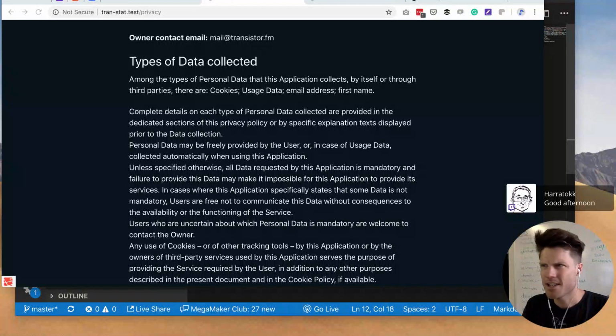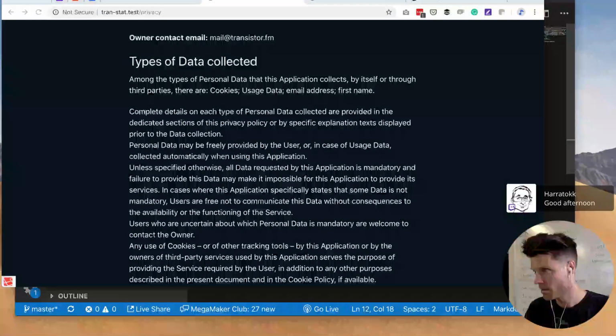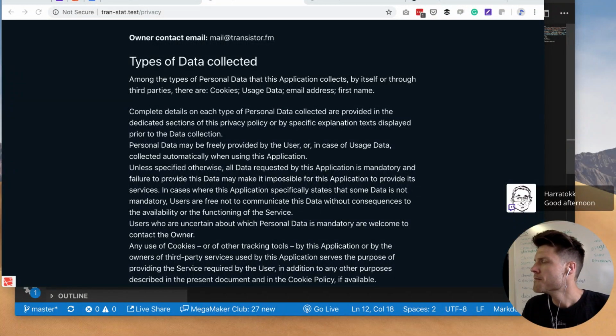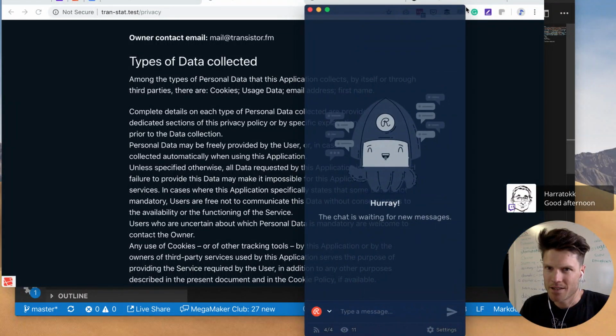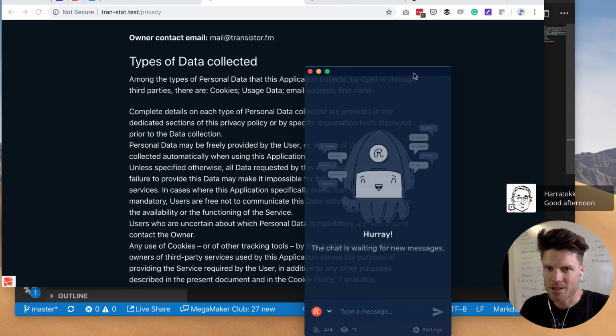Hey, what's up? Good to see ya. I need to log into chat if I'm gonna actually respond. Let's see if this works. I have this chat widget here as well, but it does not work all the time.